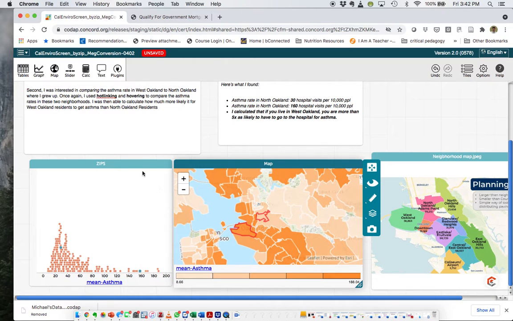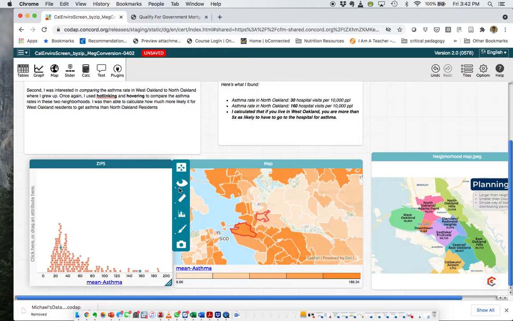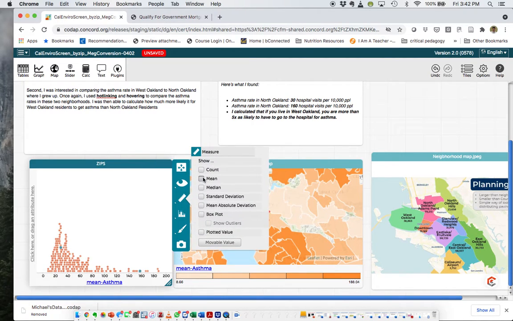Now, if I want to actually see where the average lies, I can click on the ruler, click on mean, and there we have the midpoint, the average. The average is 48.9. Again, hovering, we can see that the average is just about an asthma rate of 50. And so again, we see North Oakland having a lower than average rate, West Oakland having a higher rate. So that's comparison. That's how you can do comparisons in CODAP.